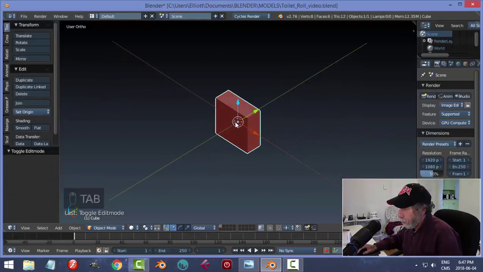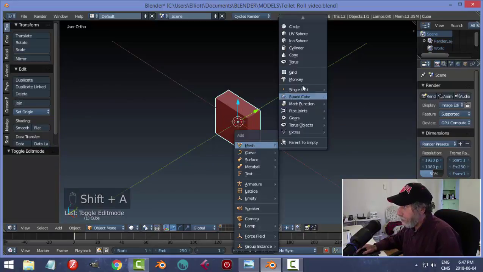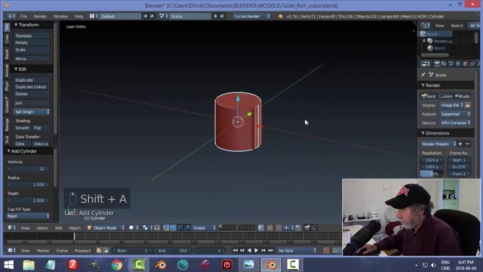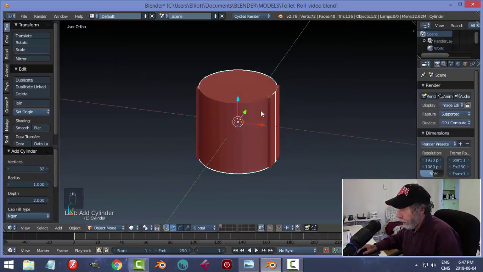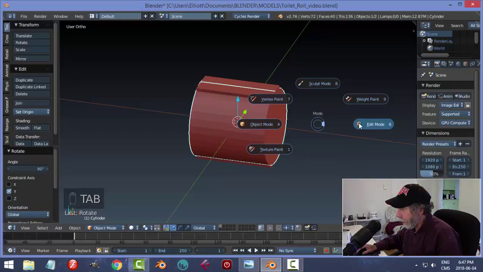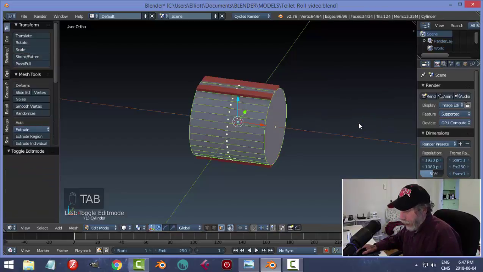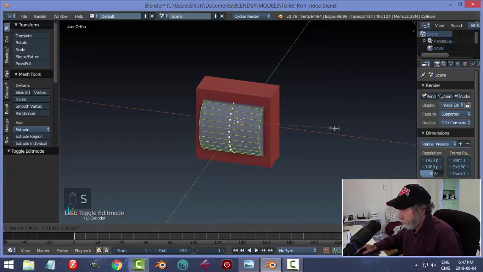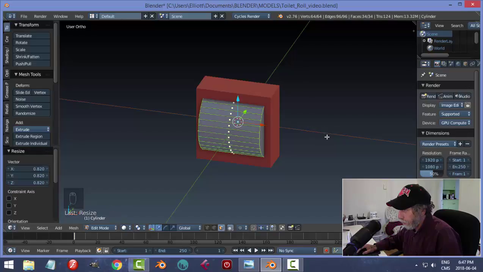All right, my 3D cursor is right on this cube, right in the center, so I'm going to go Shift A, Mesh, and I'm going to bring in a cylinder. And I'm going to rotate this around the Y 90 degrees, so I'm going to go R Y 90. All right, so it's in the same orientation as a toilet paper roll. I'm going to go into edit mode, and I'm going to hit S to scale. And bring it down sort of like that.